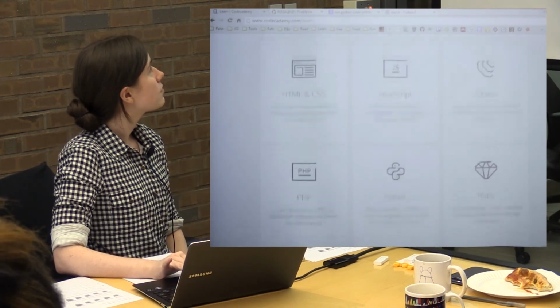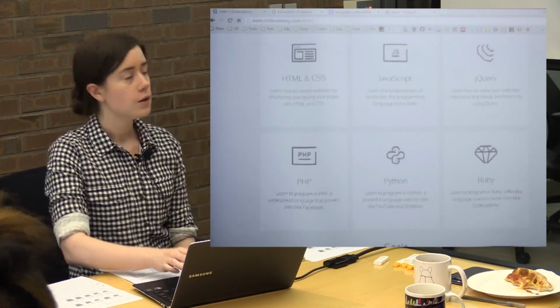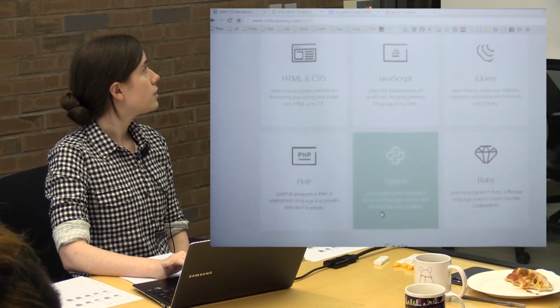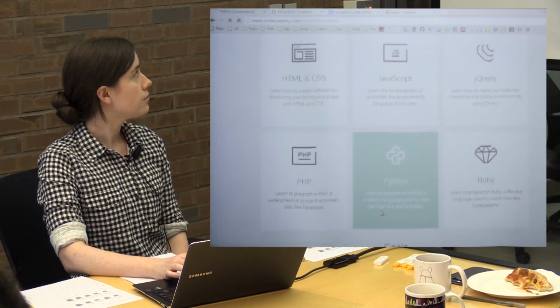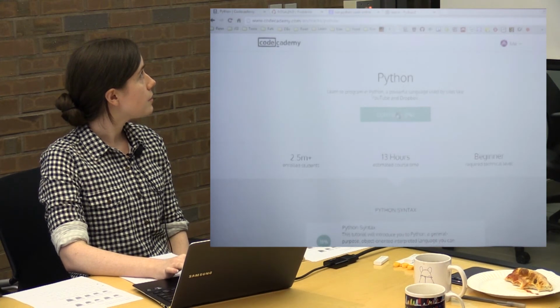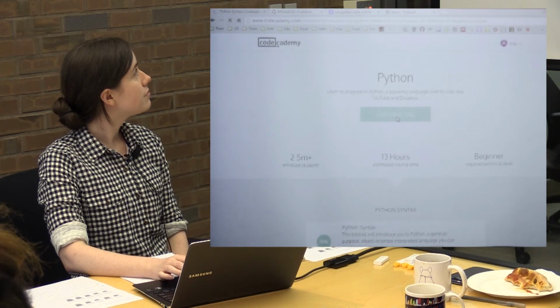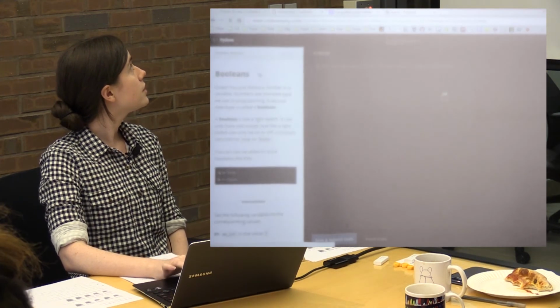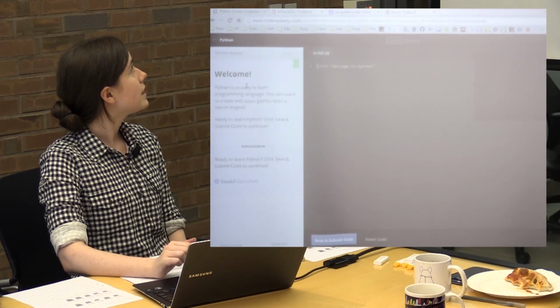Okay. So on the handout, I go through how to go to Code Academy and set up an account. Once you do that, you'll have all these options of languages you can choose, and you just click on Python here. And then you'll see a big Start button, and you just press that. Okay, so I already started it a little bit, so I'll go back to the beginning.